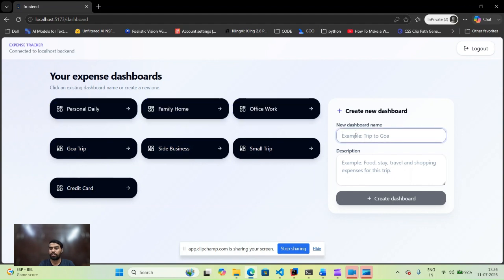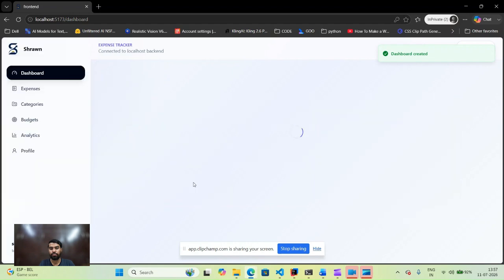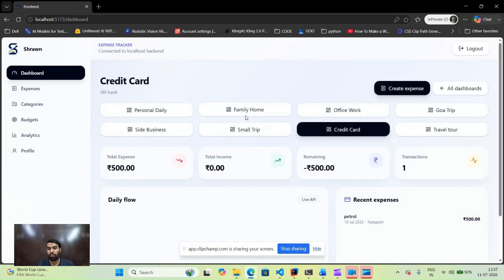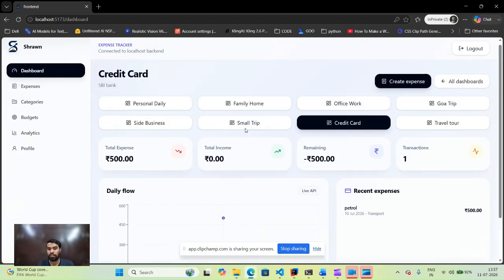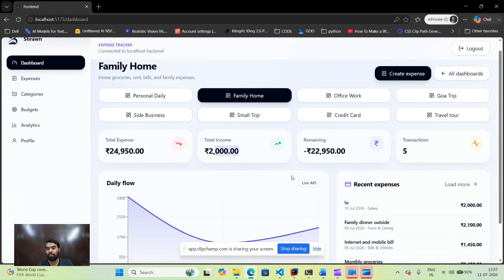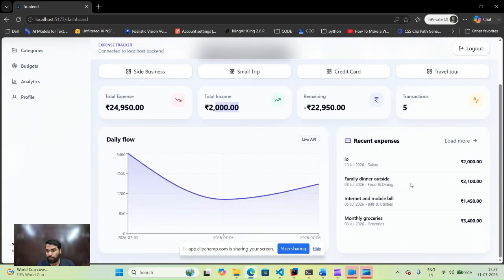But you can also create a new dashboard from here, like travel, mountain. So your dashboard can be created instantly. You can see it is currently empty, but you can check all your dashboards from here also, like family, home. So you can see here a total expense of this much and total income. Then you can see a daily graph.